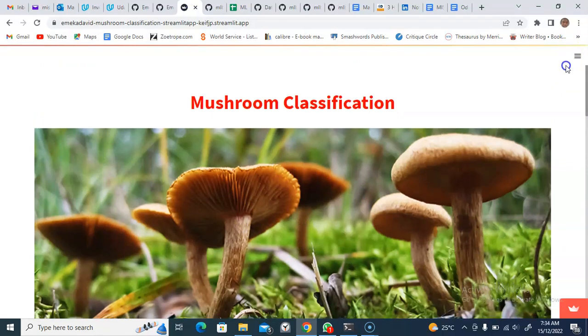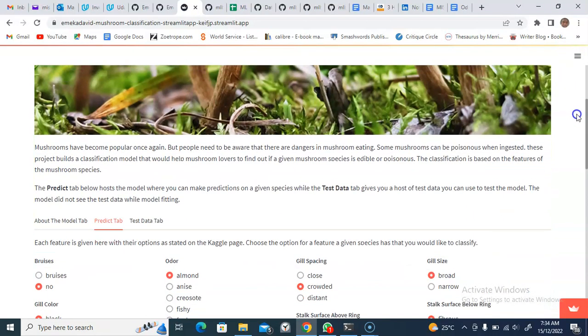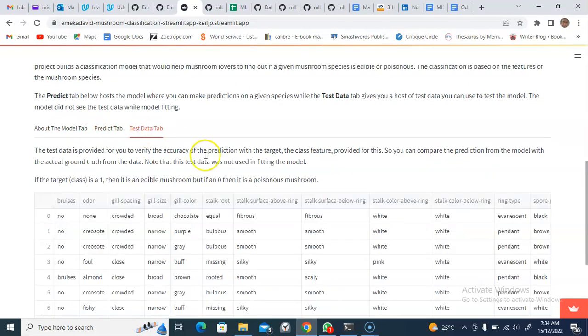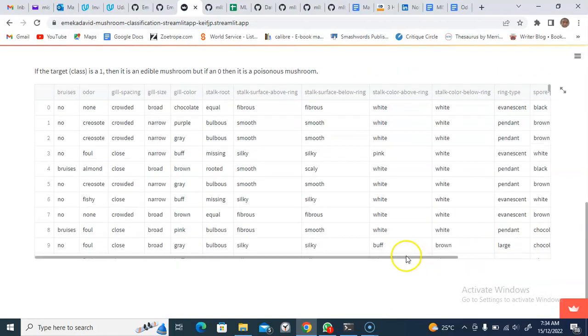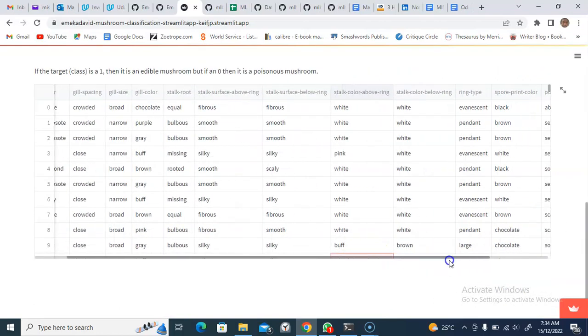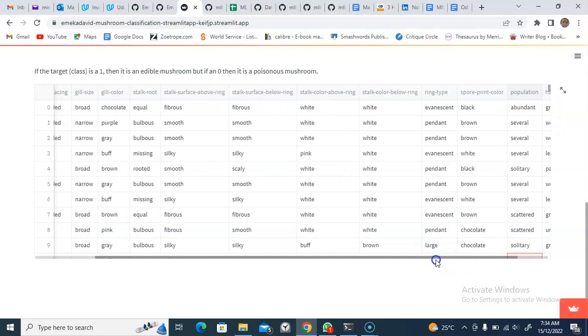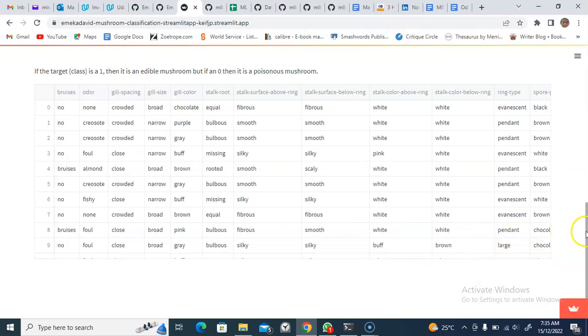Here is the Streamlit app. The information is given in tabs. We have the about the model tab, the predict tab, and the test data tab. For the test data tab, to make it flexible for you to test the model, I've provided several mushroom species, and I've even given a ground truth for each species. The ground truth is the class variable, which is either a 1 or 0. If it's a 1, it's an edible species. If it's a 0, it's a poisonous mushroom. So you can use the ground truth to compare against the prediction of the model.